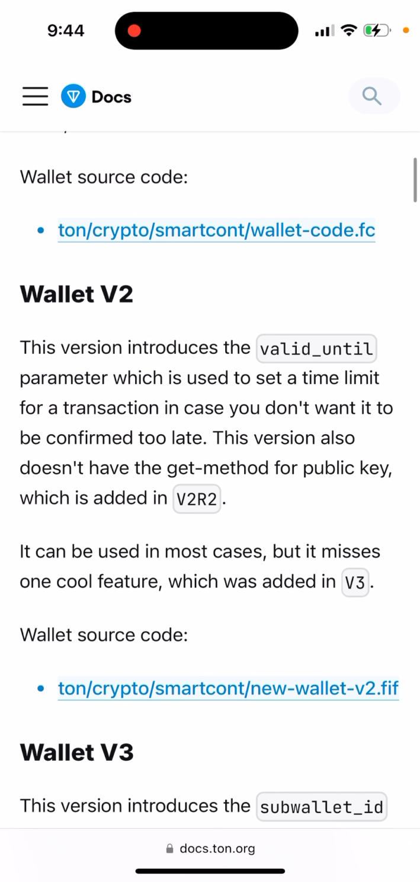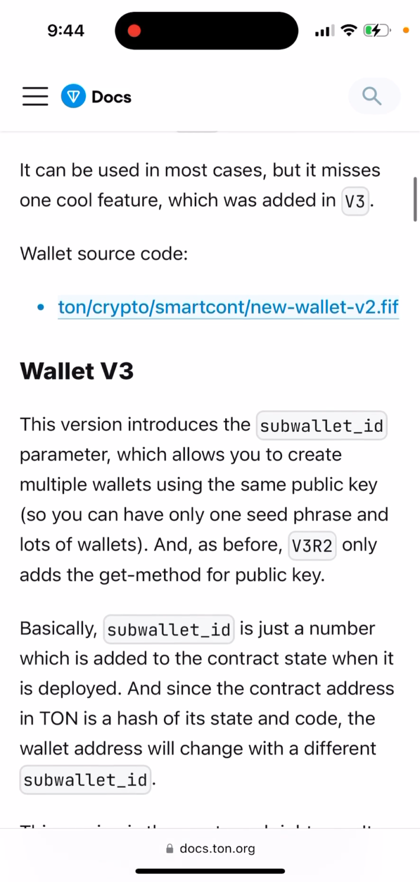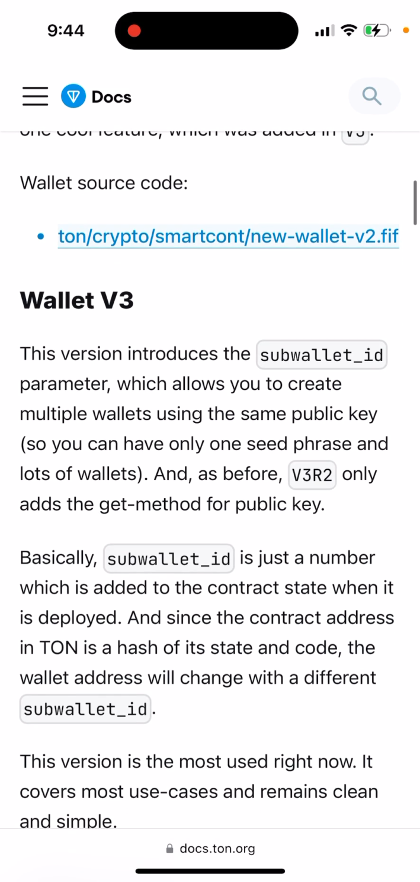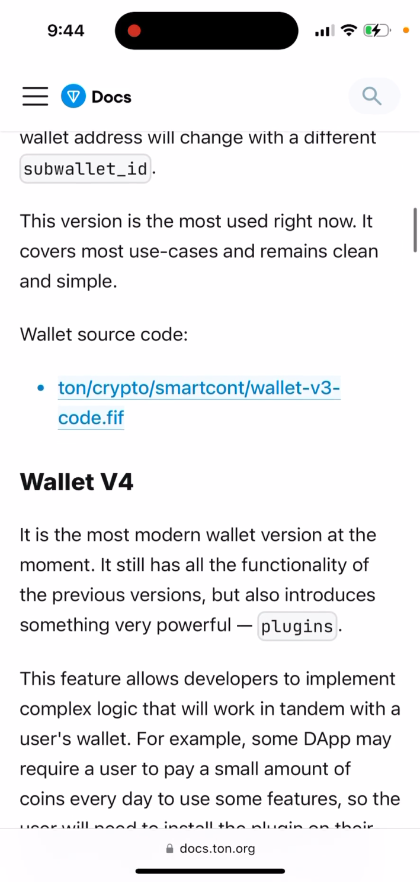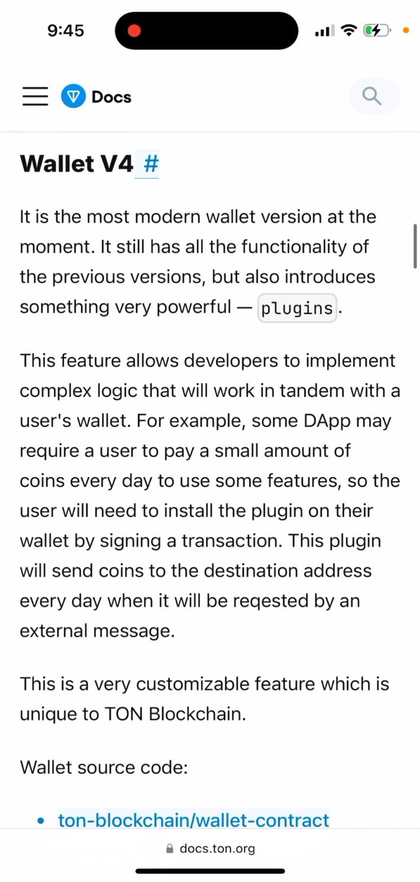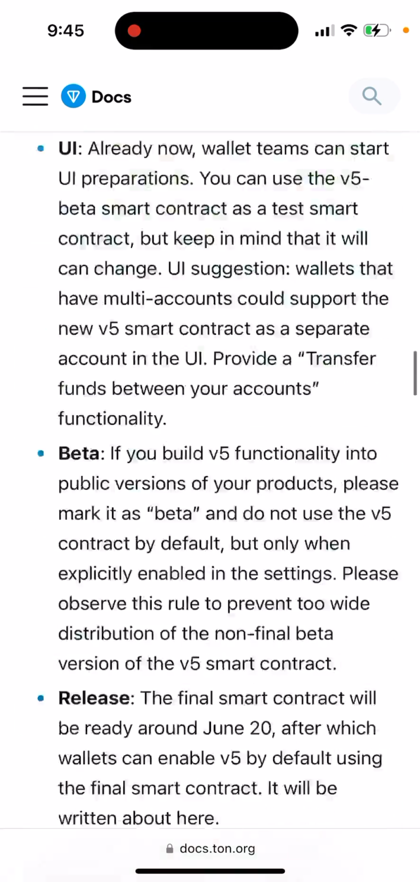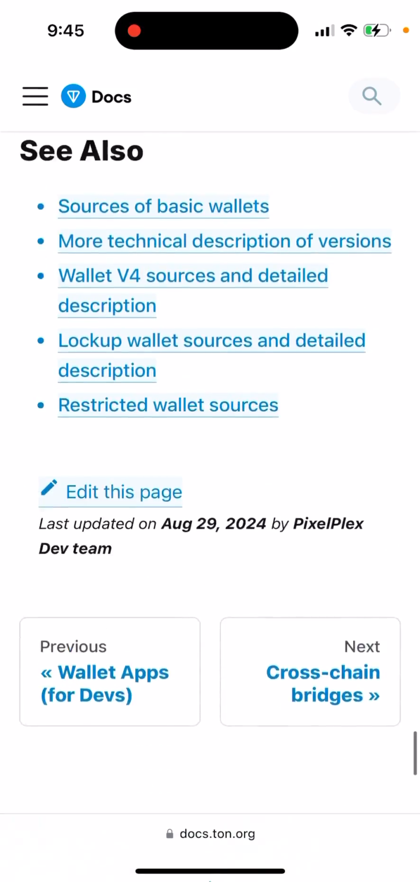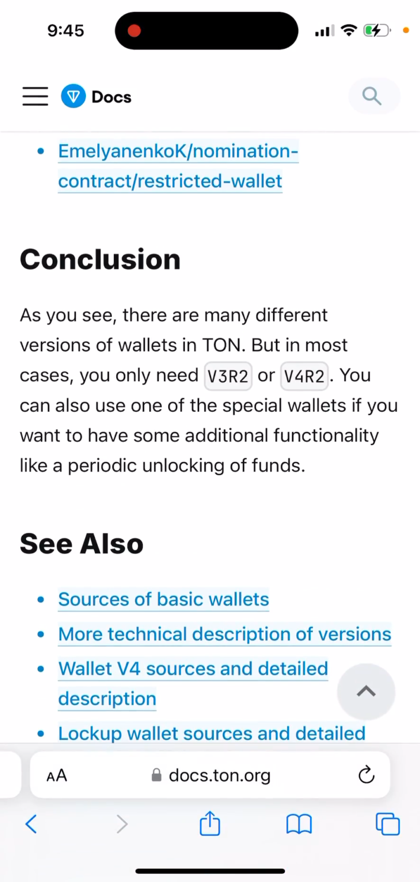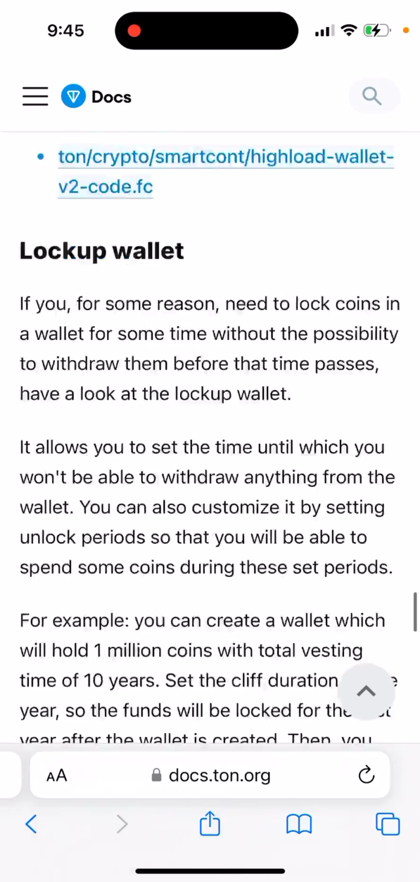Then there is V2R2, which is a newer version. Then there is V3. Then finally there is V4. So these are basically all the versionings of these wallets, and V4 is basically the latest wallet you have here. So that's V4R2, which means version 4 revision 2.